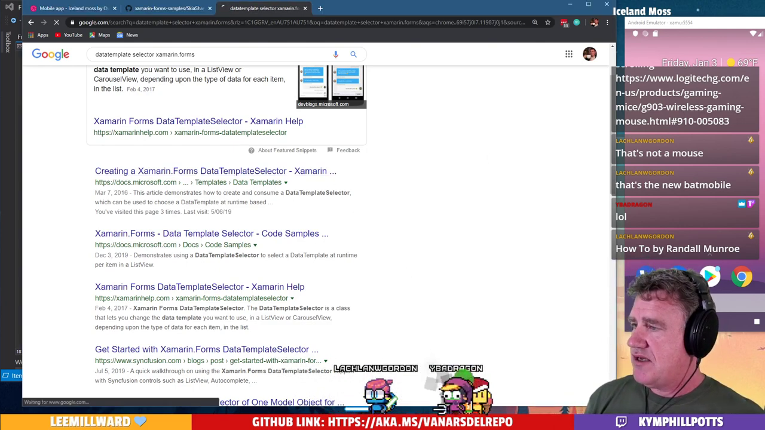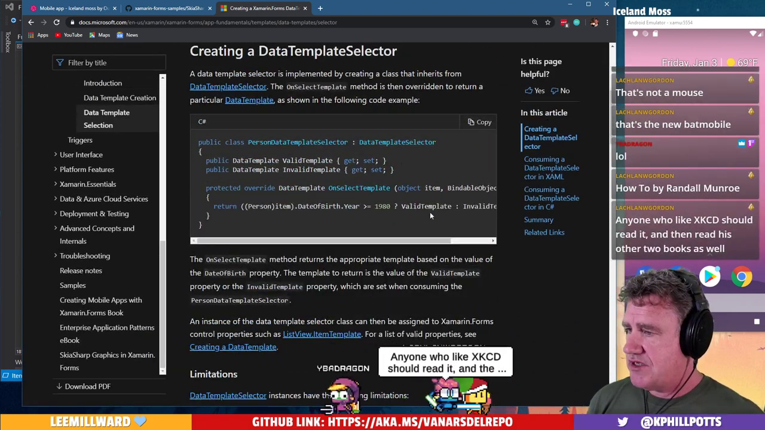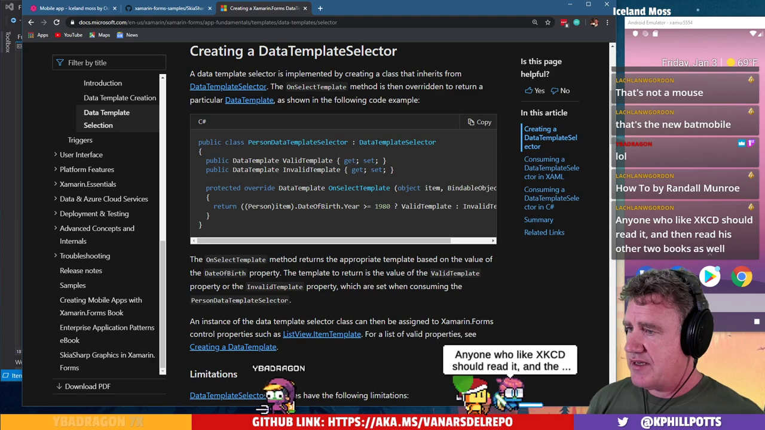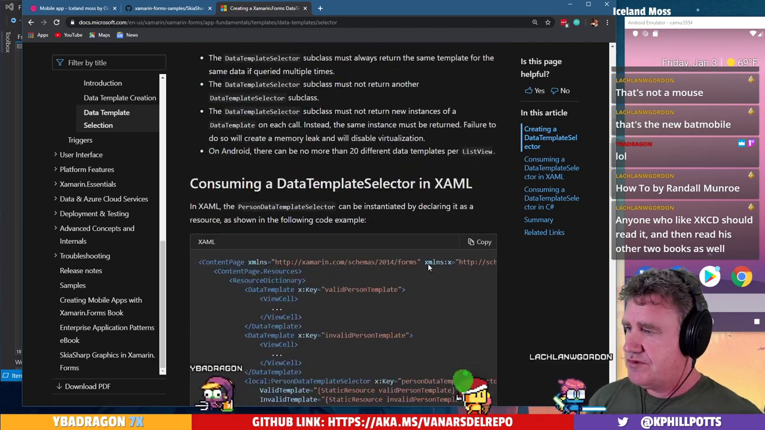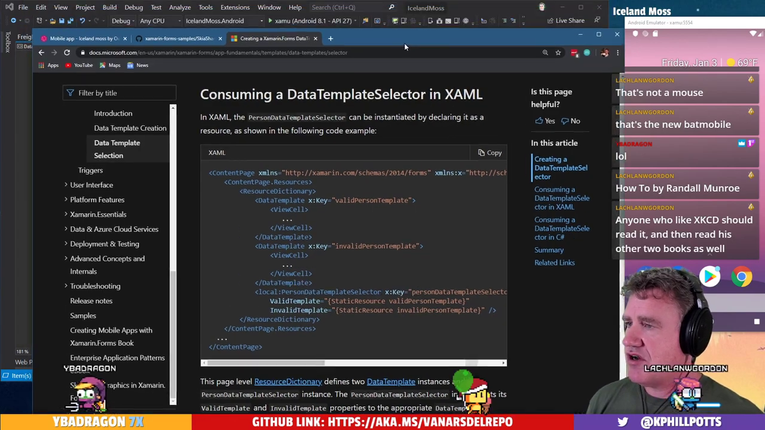Data template selectors. Something, something. Data templates. Yep. We need a class, beautiful. Okay, cool. That's right, I was just trying to remember how to do it.